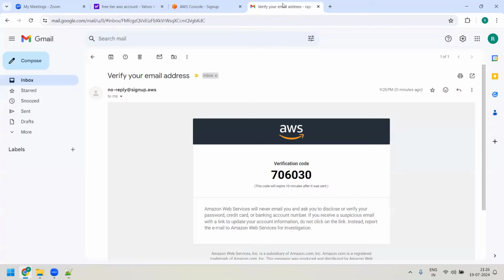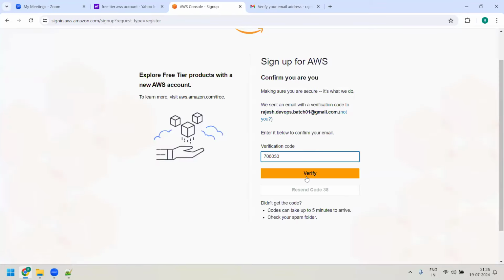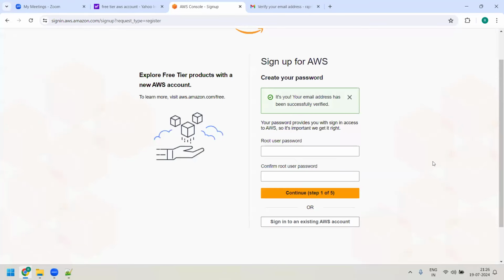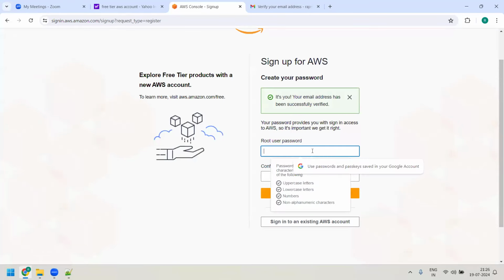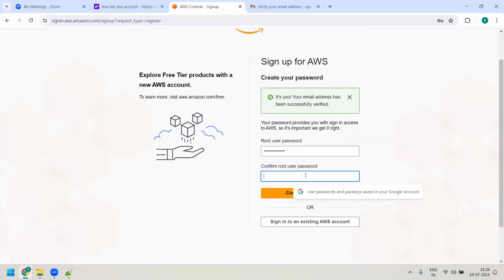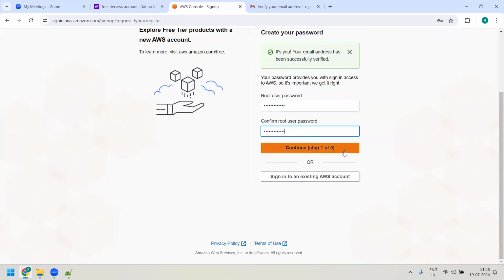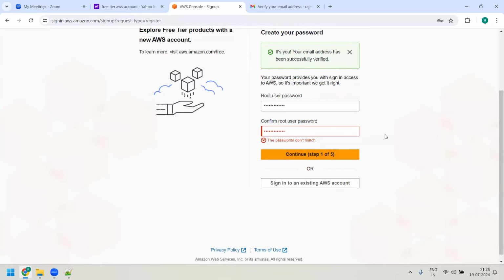So let me verify everything. Yeah, fine. Okay, it is asking for the root password, so I have to give my password. Let me give some big password with a combination of capital letters and everything. It'll also ask for details like my phone number. So I will continue now.